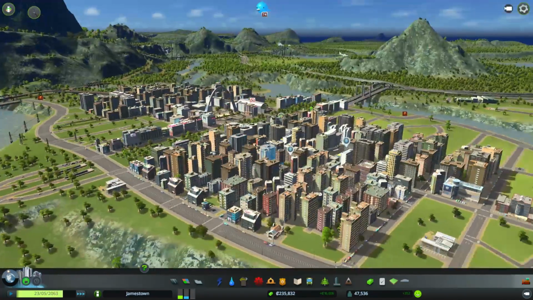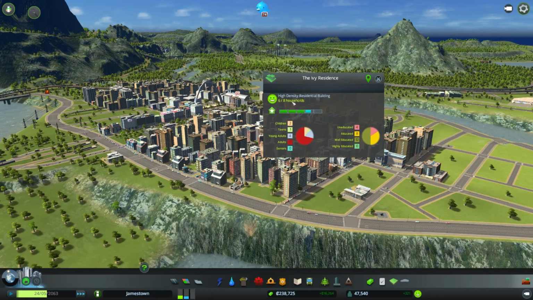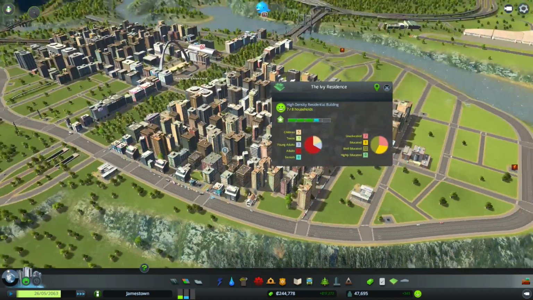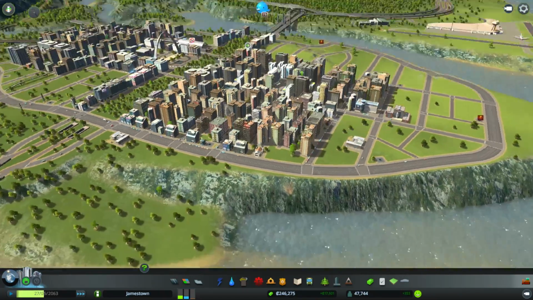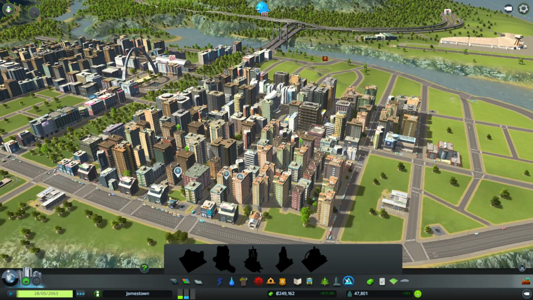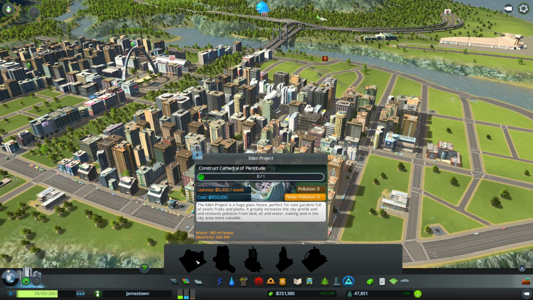Cool, alright, so that should make some people quite happy. So what do you need to upgrade? Make sure your education facilities can handle all potential students. Yeah, so we just need to get more schools, really. But there's definitely a lot of... you can hear a lot of the upgrade arrows going ding, ding, ding. What else? What's the next thing we need to build for this, by the way?